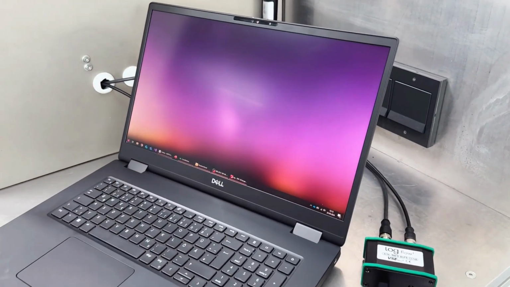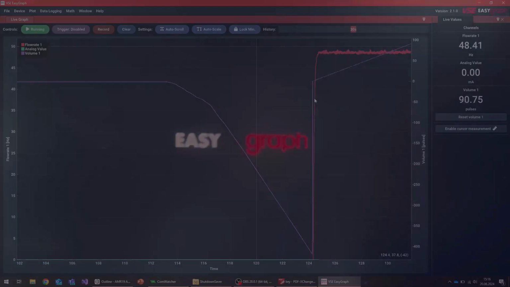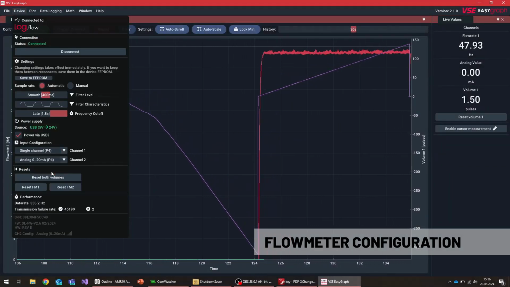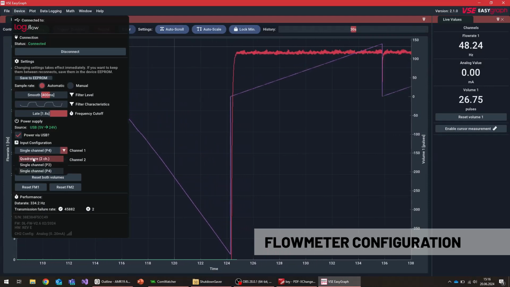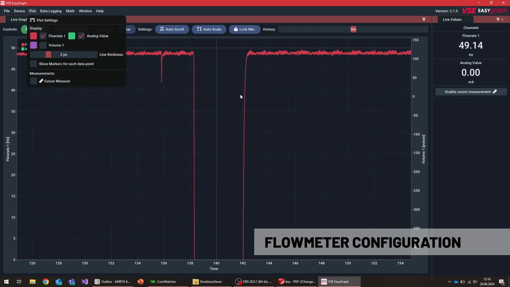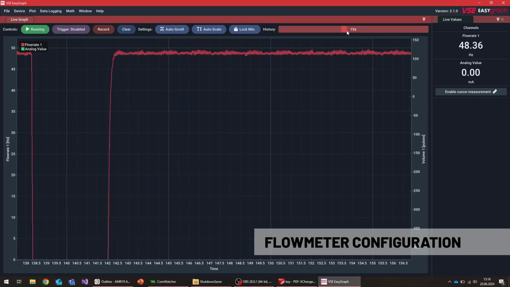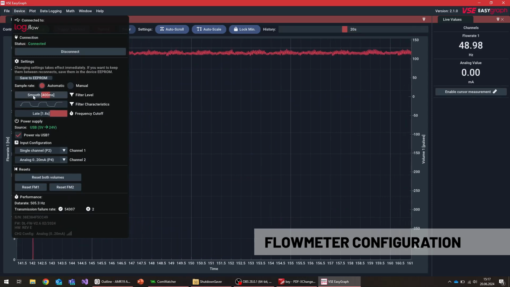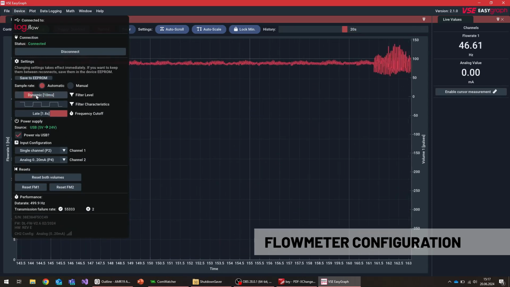In the EasyGraph software we're now going to set up our flow meter input. For this we go into Device, and we can change the input configuration, for example to single channel. In this example we set it to single channel because it was going to the wrong direction. We can adjust the history a bit to our liking and adjust the filters, so we will see more dynamic fluid phenomena.